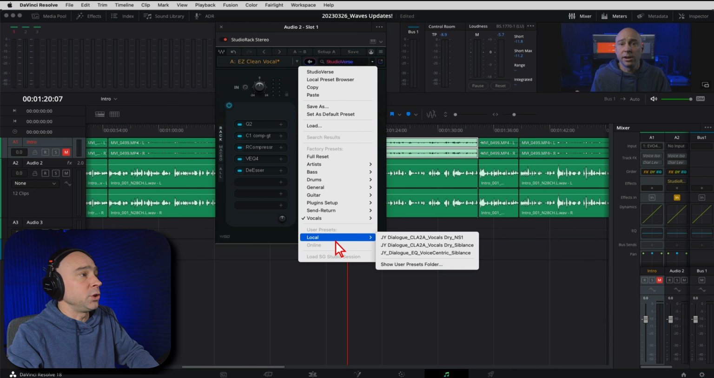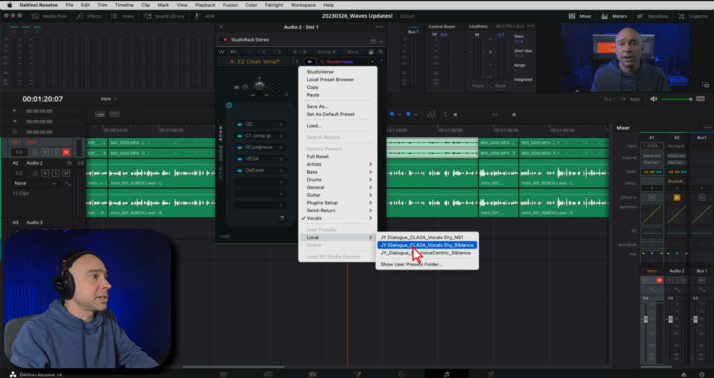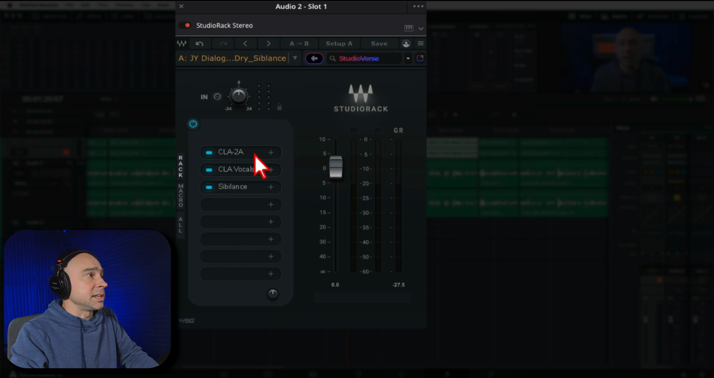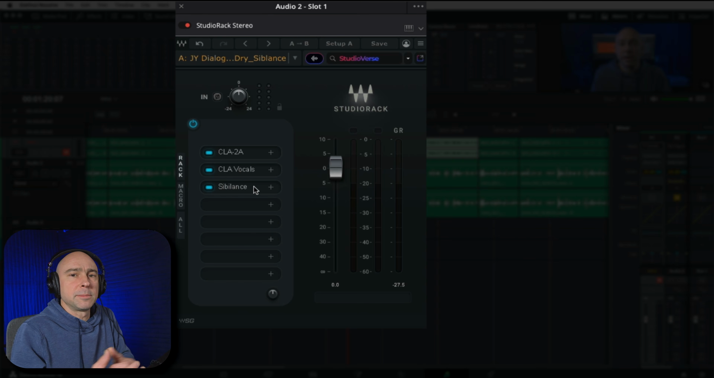Now, I've also saved a few presets on my own. So if I come here, for example, JY Dialogue, I've got the CLA 2A compressor on there. I've got the CLA vocals, where I work with a little bit of the bass end and the treble a little bit. And then I've got some sibilance, which is going to take out some of the harsh sounds that are typically in my dialogue. And I'm going to come up with a bunch of these that you guys can download and try as well if you decide to pick up any of the Waves packages here.